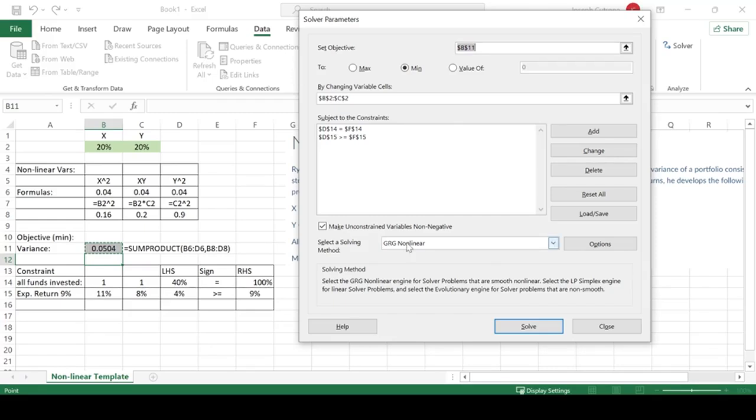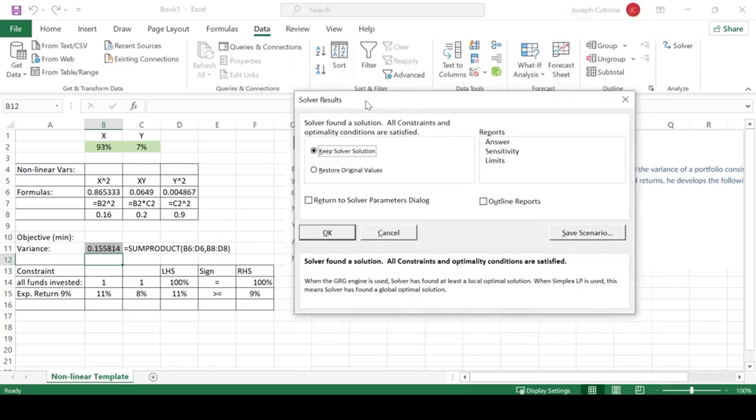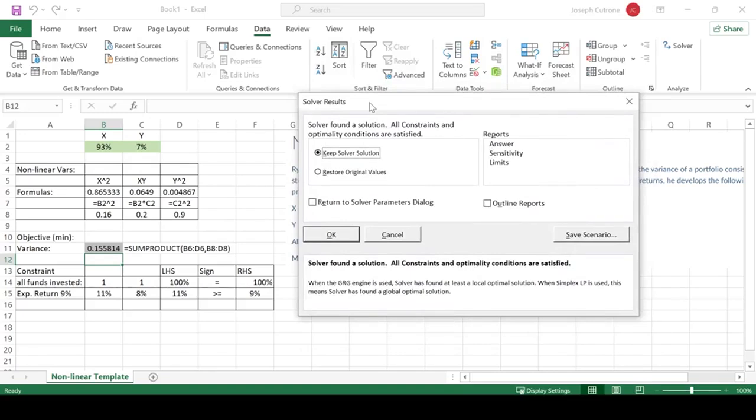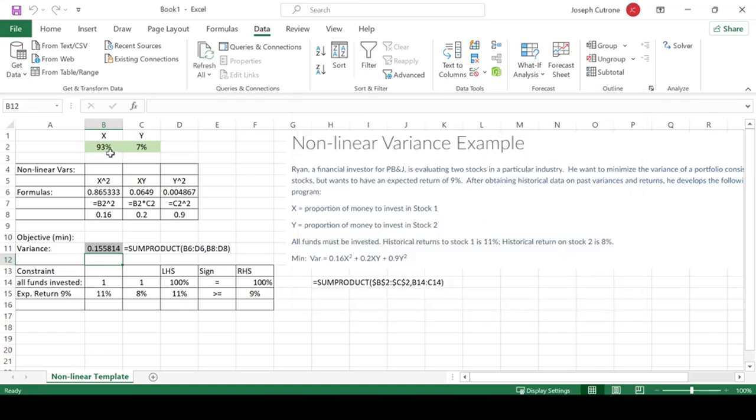And here's the only thing that's new. Before, I kept choosing simplex LP for linear programming. This is very specifically non-linear. The calculations in here are non-linear. Solver has a built-in non-linear solver, GRG non-linear. So let's select that and hit solve. Found a solution. All constraints and optimality conditions are satisfied. We'll keep solver solution. And I have 93% to invest in X.